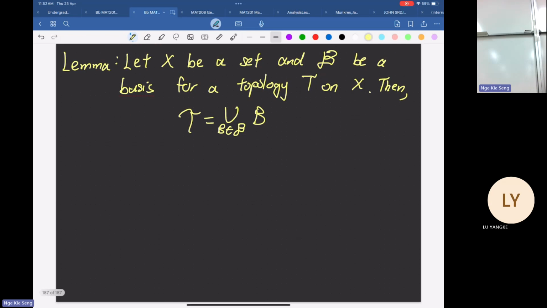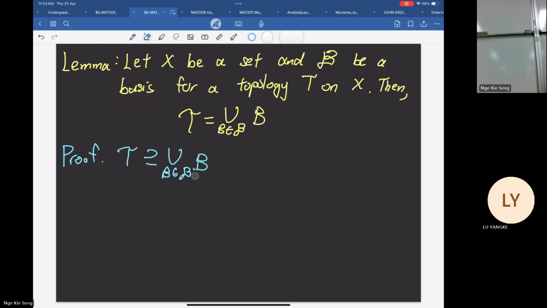I think one direction could be obvious. Which direction is obvious? Where does this B come from? B comes from the basis, right? And then we should declare all these things open. So all the B here should be open. So in particular, their union should be open. Obvious. Can I accept this? Okay, then not obvious.